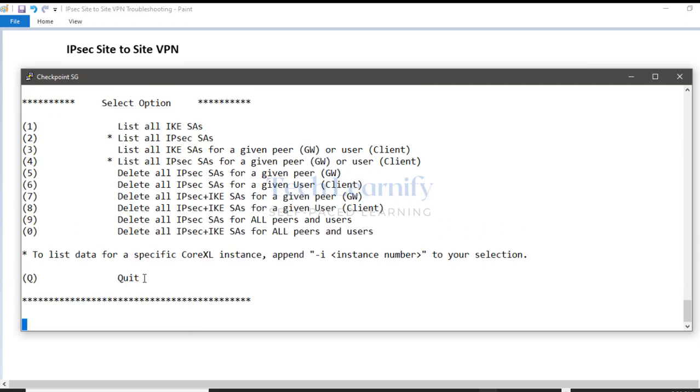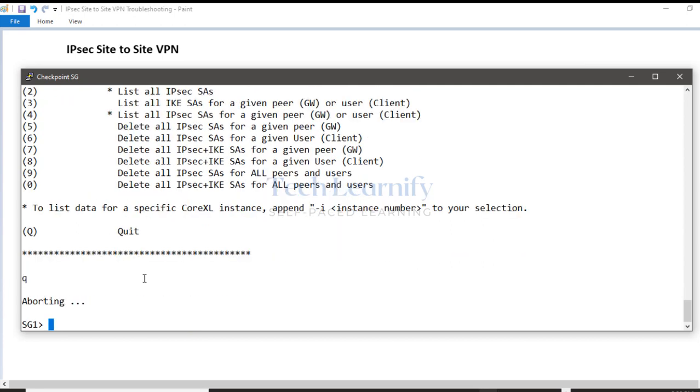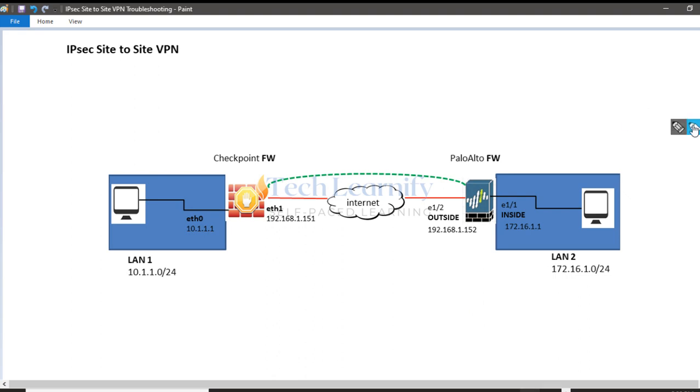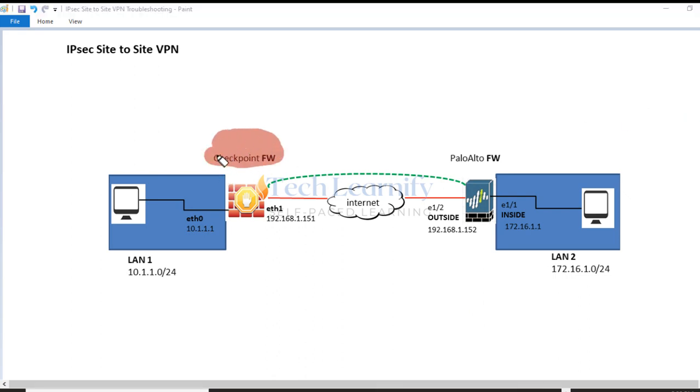So now we understand that there is some issue with phase one, and even from the Palo Alto Firewall side, we easily understand that the problem is with the shared secret key. But what if you don't have access to the Palo Alto Firewall, right? What if you are working only on the Checkpoint gateway? You don't have access to the Palo Alto Firewall, and maybe you are unable to get its system error message. So can we do some troubleshooting from the Checkpoint firewall also? Yes, that is also possible.